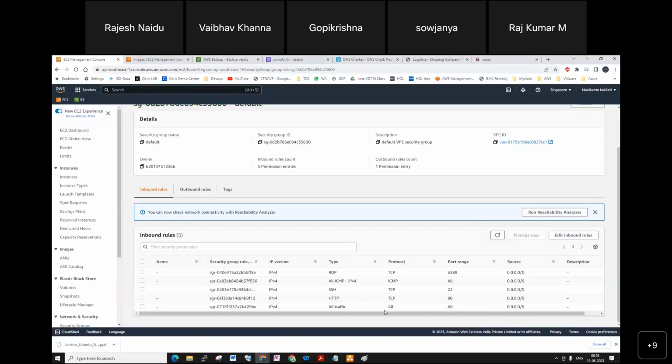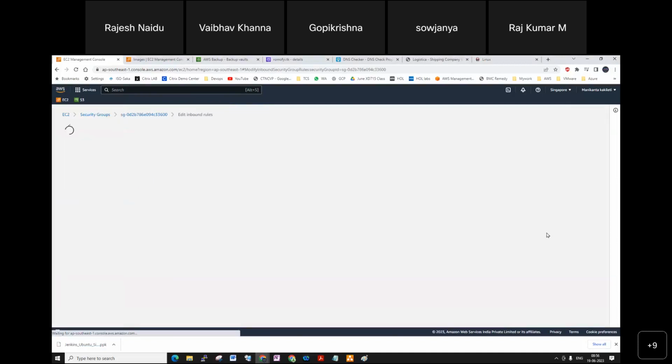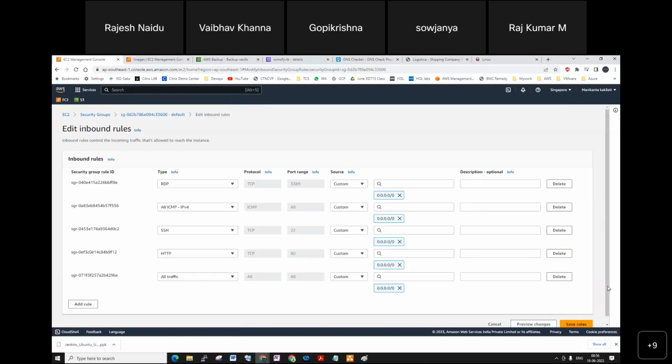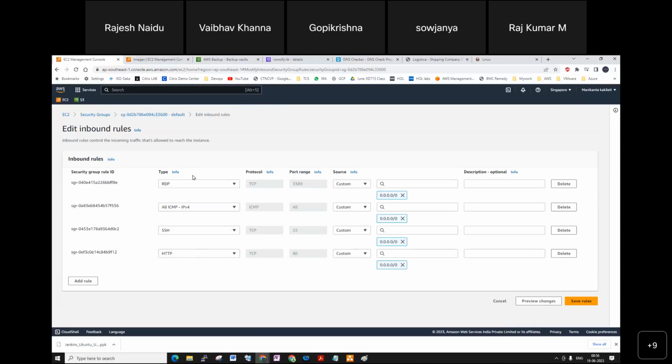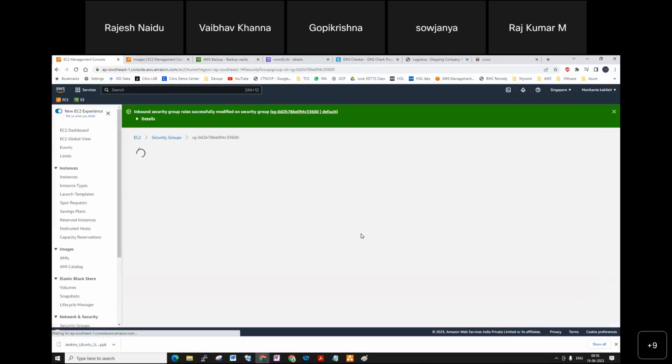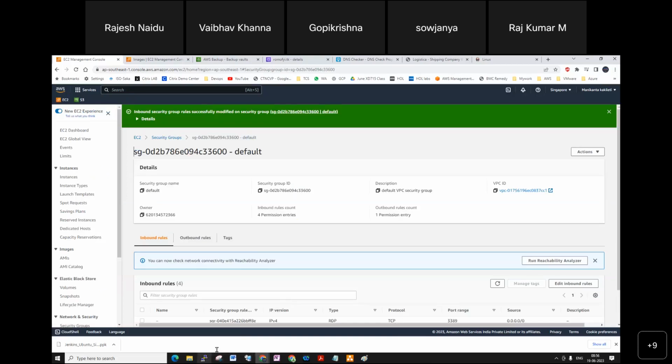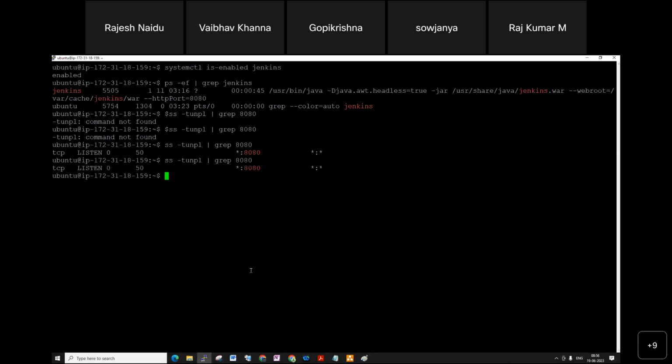So why is the port number working? Any reason? Here, all traffic is allowed. Suppose the traffic rule is removed, what will happen? Let's see. Same message.